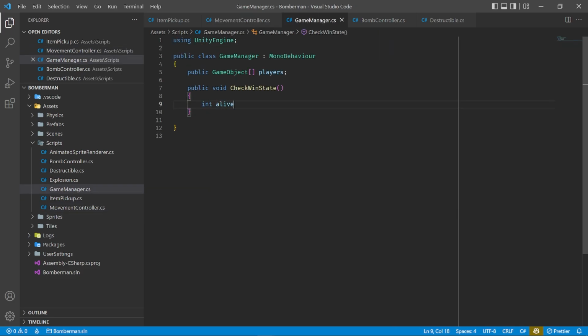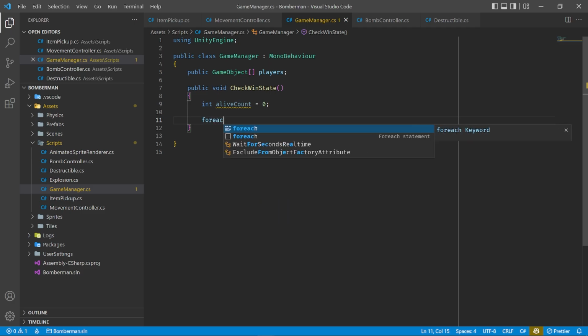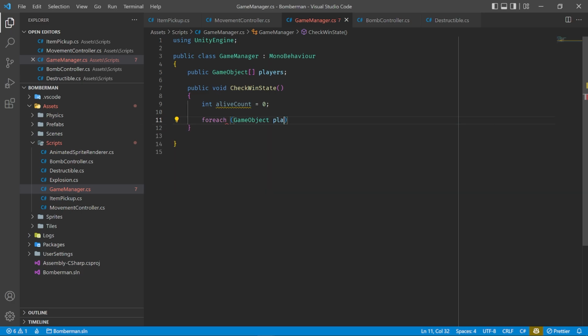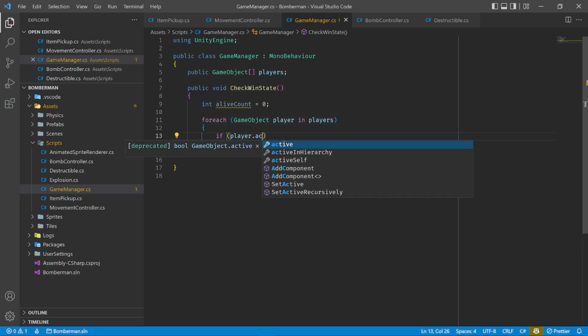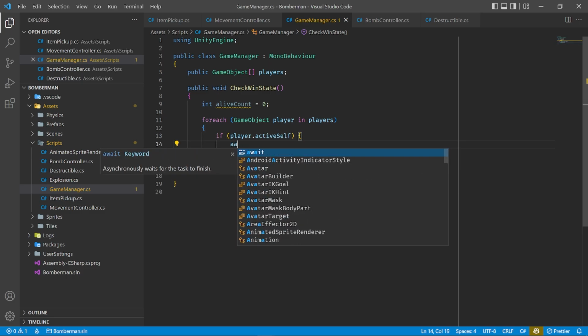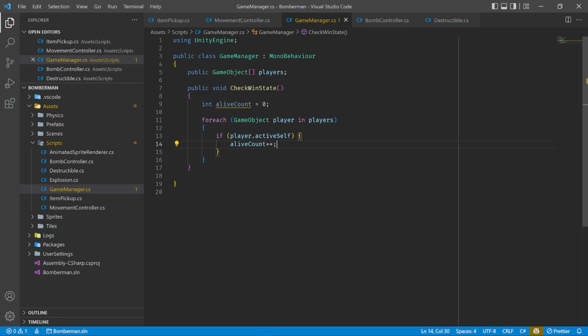So let's get a variable here to say alive count is initially 0. We're going to assume everyone's dead. We're going to loop through each game object, so each player in our list of players. If that player is alive, so we say active self, this is checking if that game object itself is active, well, then we know the alive count is incremented by 1. And so after it loops through, it's counting how many of the players are still active. That will determine how many players are alive.